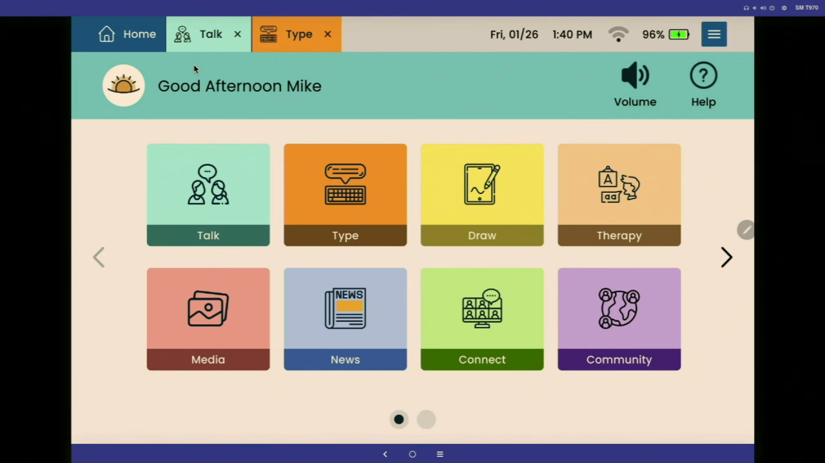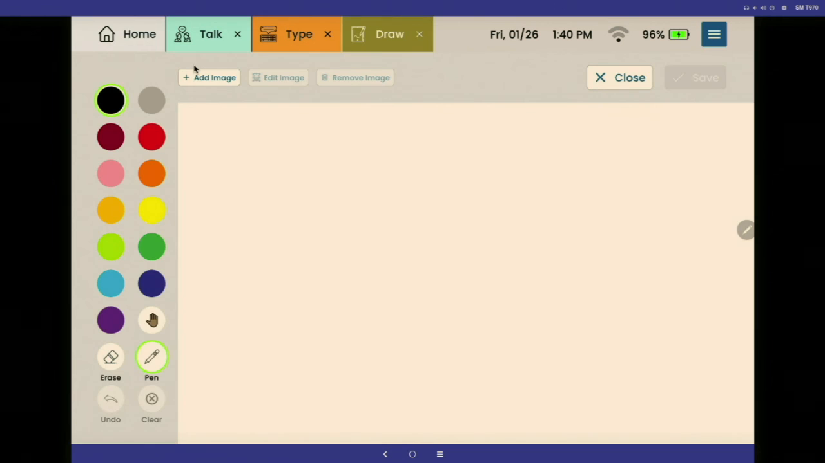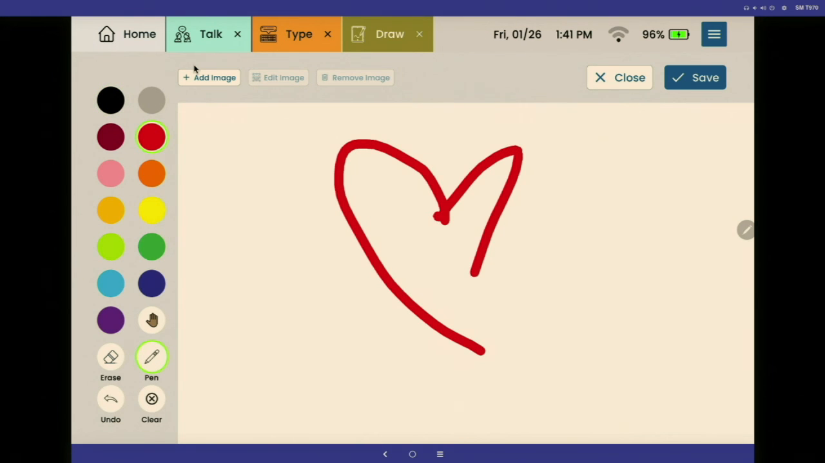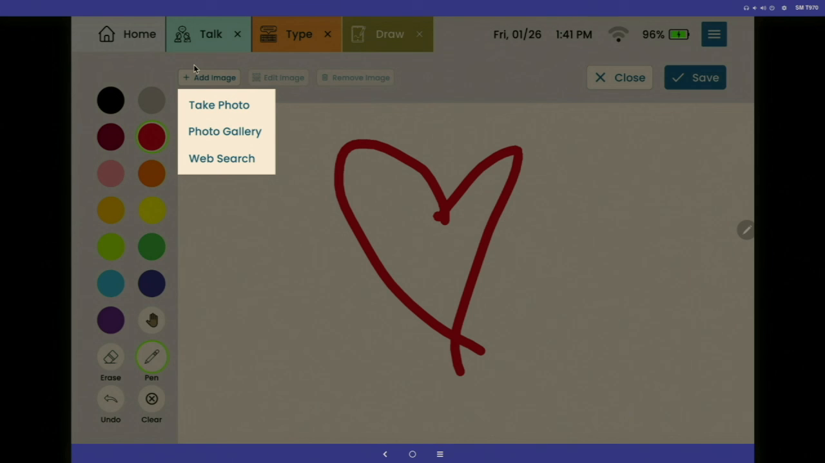Then for some users who may be more prone to communication breakdowns, we see them using Draw quite a bit. So it's just a built-in whiteboard. And our users are able to really draw things out. So they could just say, I love you, to a family member. They can go online and take images from Google Web Search, and incorporate them in there.